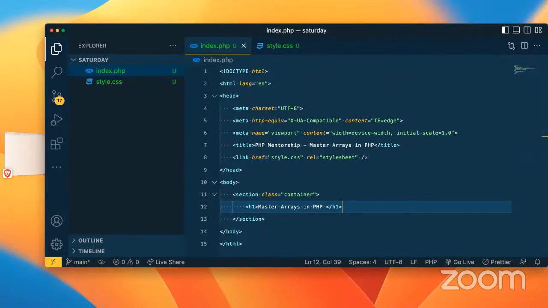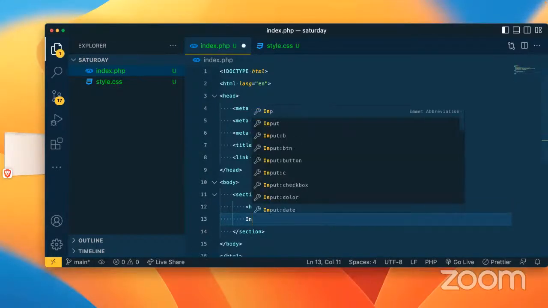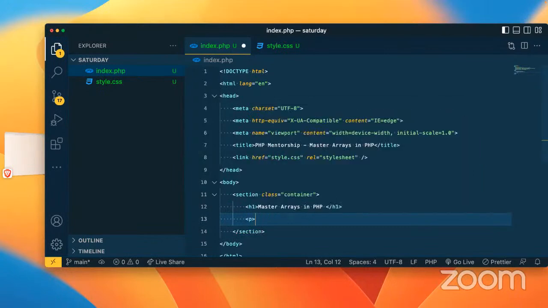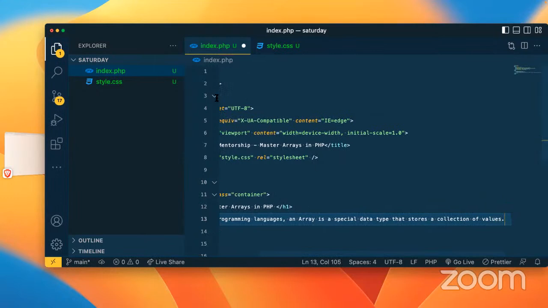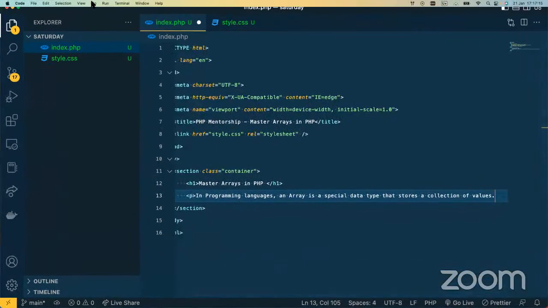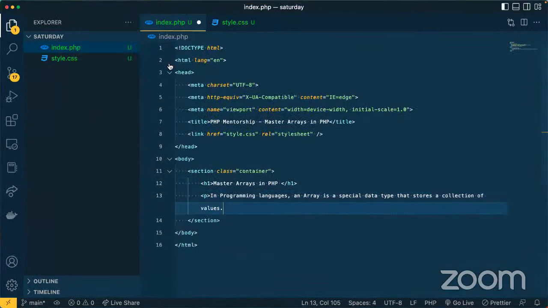So now let's continue. I was saying that in PHP, in programming languages, an array is a special data type that stores a collection of values. Allow me to word wrap. Yes, so that's what an array is.